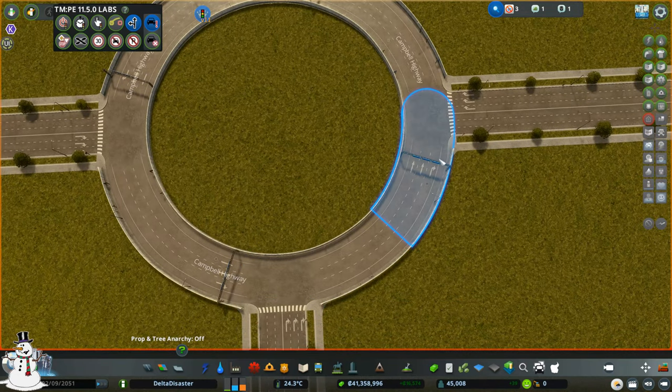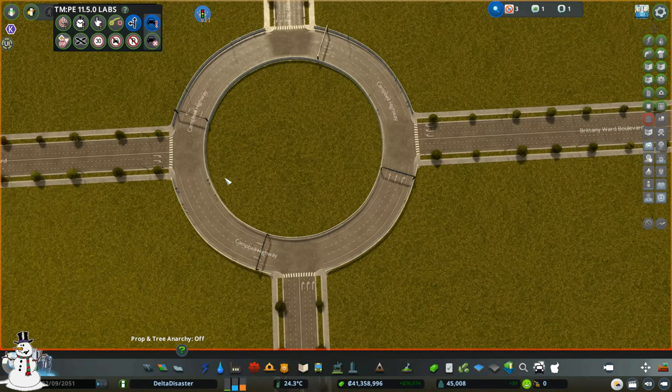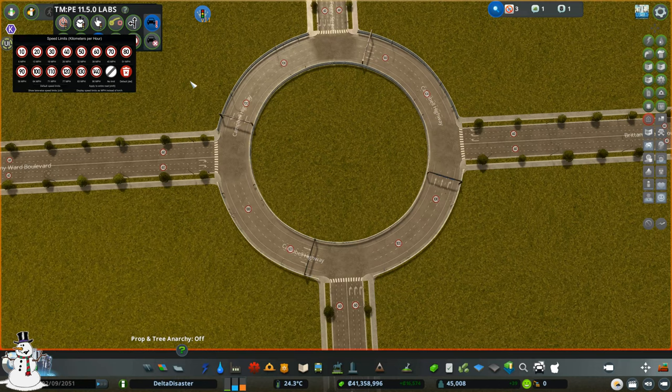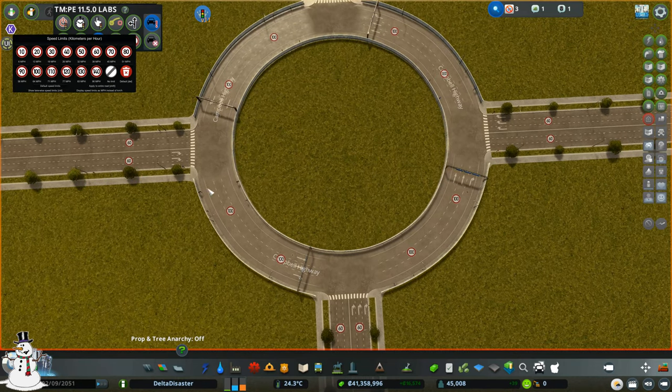Right? So now that we have two lanes for traffic that can go around nice and fast. So are we there yet? No, we are not there yet, because this is a highway that is used as a roundabout. Now, if you click on speeds, in this case, what do you notice?